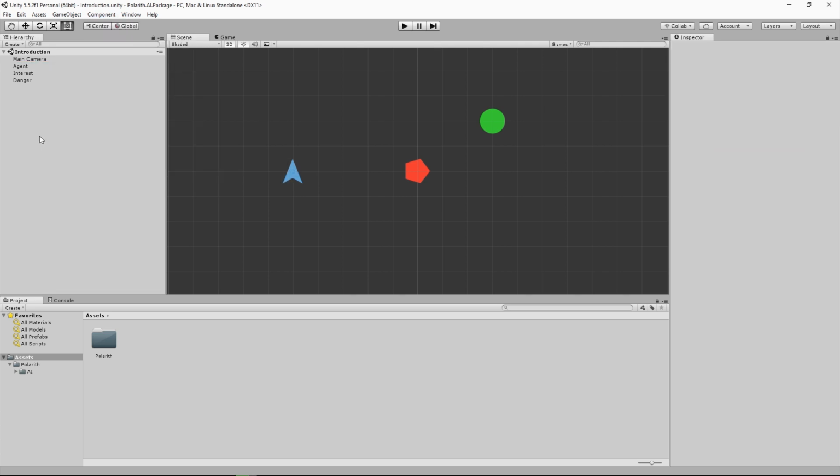Okay, let's start. Imagine you have a non-player character which has to move on its own collecting some items. There are good items like health and mana potions, and there are bad items like traps. We want our character to collect only the good and interesting items while avoiding the bad, dangerous ones. We've already prepared a scene like this. The interesting object is portrayed in green, the dangerous one is red, and our character is colored in blue.